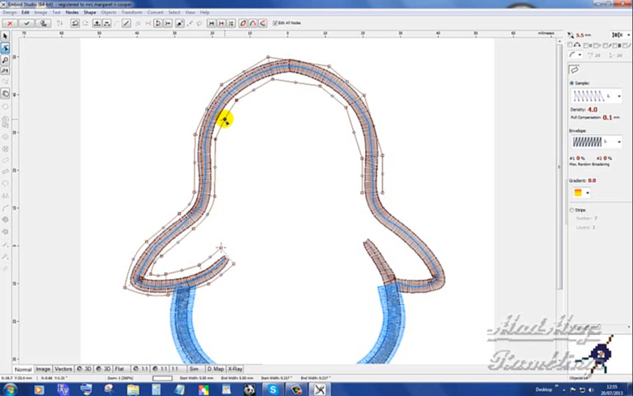Now, I'm not a quick digitizer, so you'll have to put up with me. I have arthritis in both hands, so I'm a little bit slow.